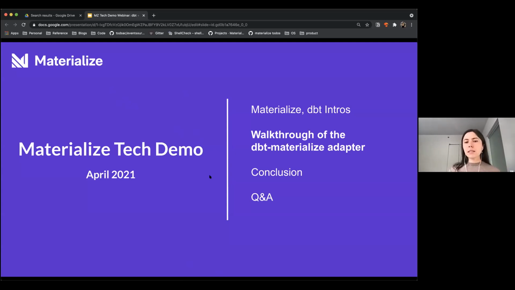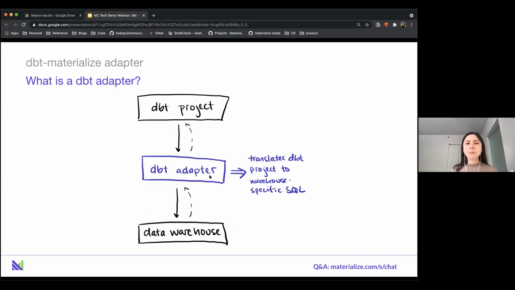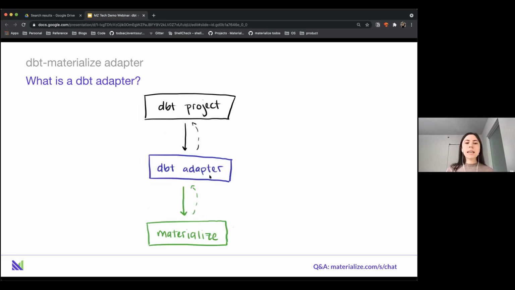So thank you so much to Andy and Amy for introducing Materialize and DBT. I'm going to walk through the DBT Materialize adapter, which is what lets you connect DBT to a Materialize instance. So to start with, what is a DBT adapter? Amy just mentioned what DBT is, and the unit of a project in DBT is a DBT project. So you define all your transformations, you bundle it up, and you have something that connects to an underlying data warehouse. But that's a bit of a simplification because you actually have a DBT adapter in the middle, which translates the SQL that you've written in your DBT project to SQL that can be executed against the data warehouse. In this case, this means Materialize. So the DBT Materialize adapter connects DBT to your Materialize instance.